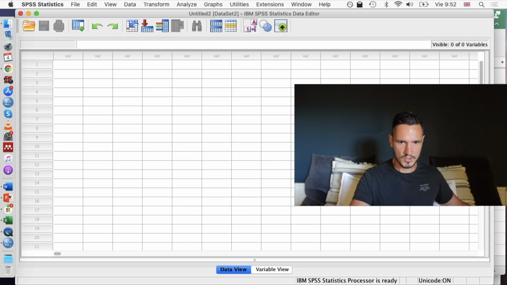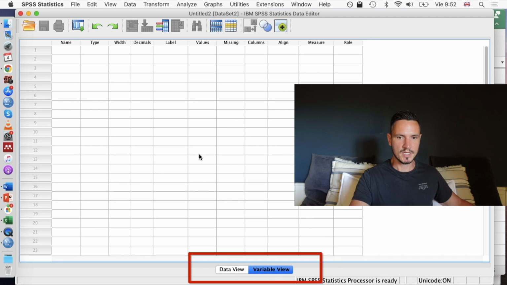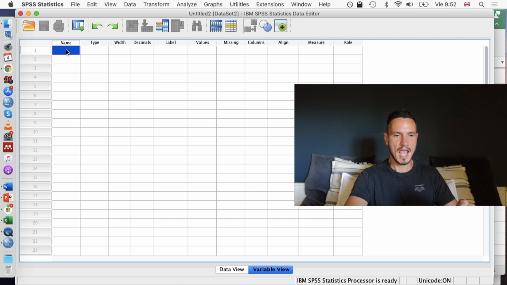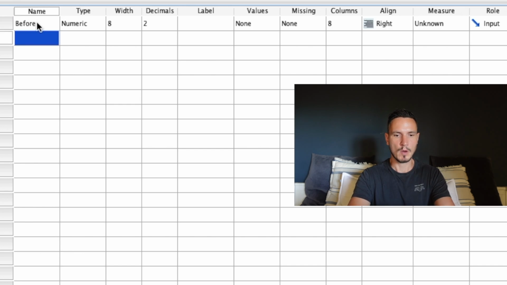So the first thing we're gonna do is set up the SPSS file. So to do that, I'm just gonna go here. Then I'm gonna go right to the bottom here and click this variable view button. And then I'm just gonna click this top cell in the name column. And I'm gonna enter the name of one of my conditions. So that's gonna be before in the case of this example. And then beneath that, I'm just gonna enter the name of the other condition. So after in this example.